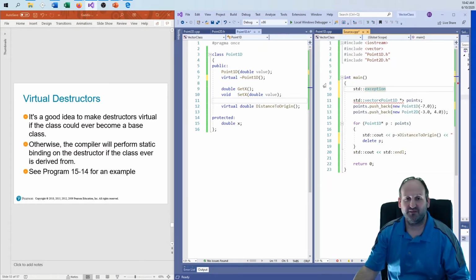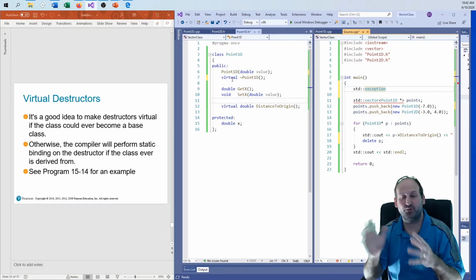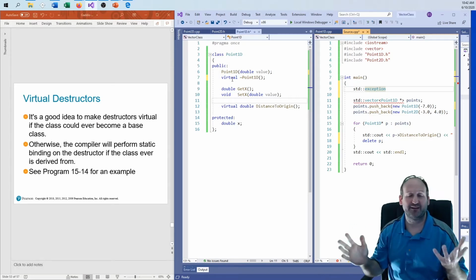So the whole point of virtual is to make sure that at runtime the correct operations are performed, because at runtime you know a lot more about what's going on with your specific objects and your pointers and your references than the compiler could ever figure out.